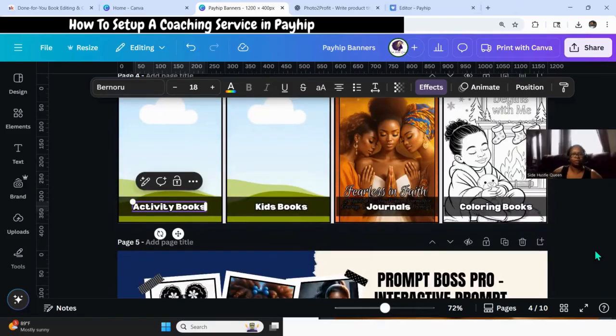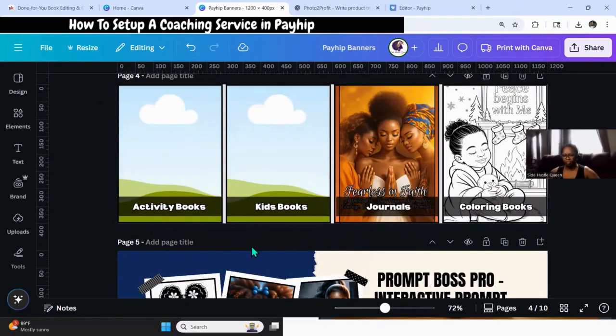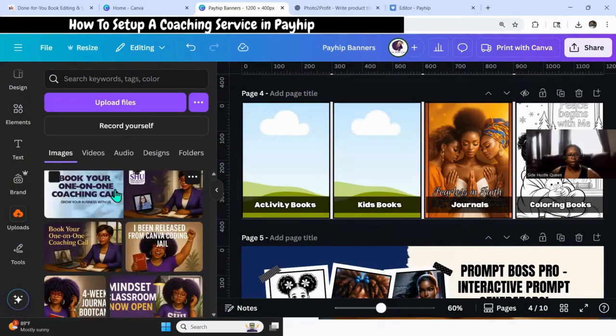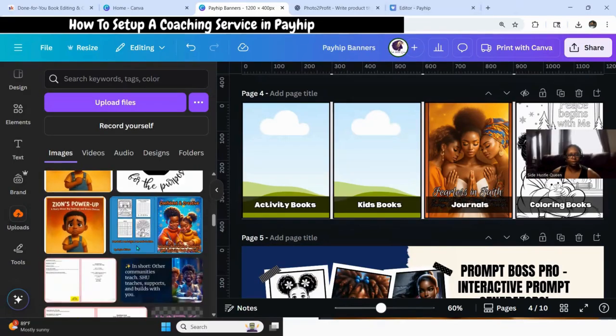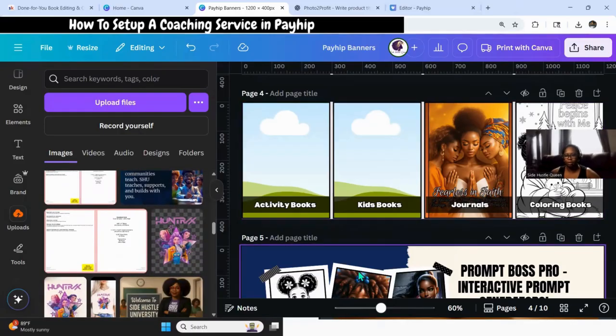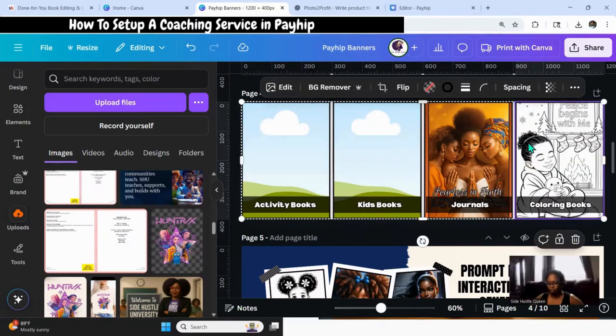Okay, so now I have different types of books. Okay, and coloring book that looks good. I'm actually going to hit upload, and let me grab a couple of my books. I'm gonna leave that like that. That coloring page, I'm gonna leave it. You know what? Let me go with the theme, because that actually is a cover of a journal.